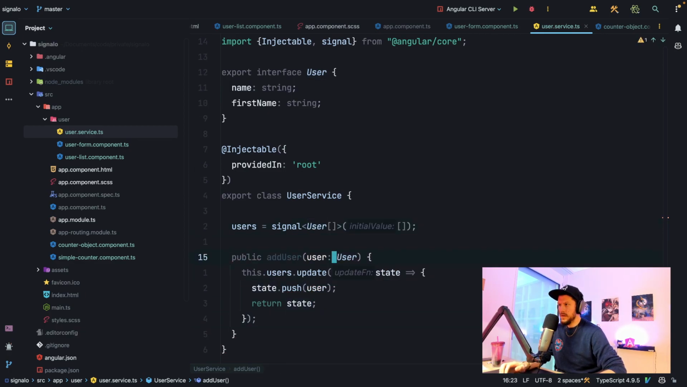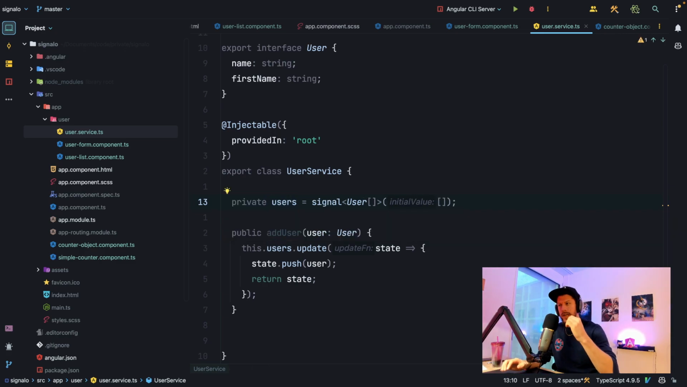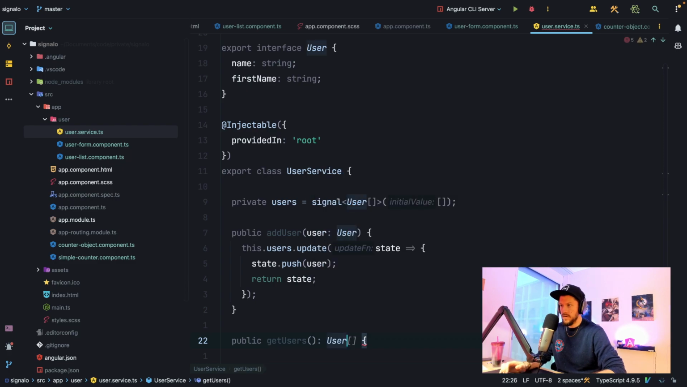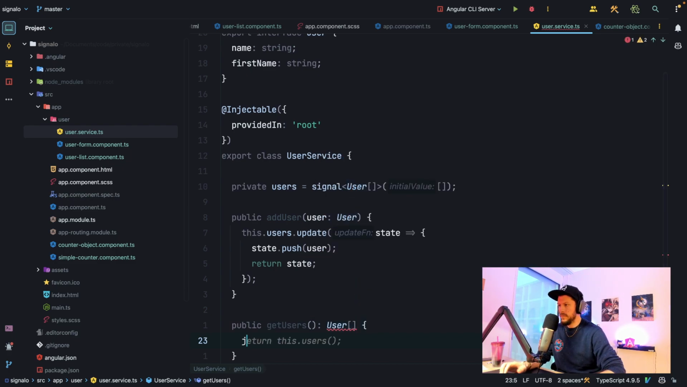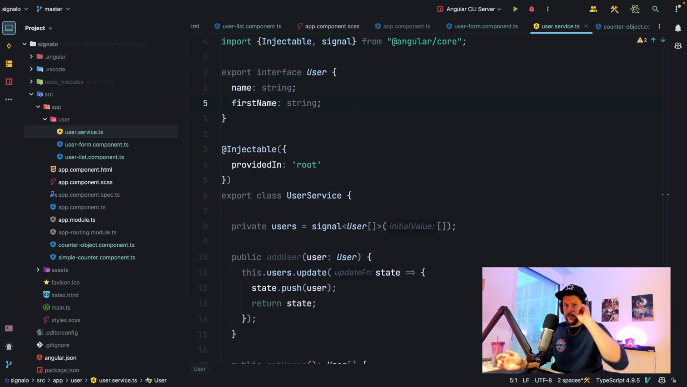Something like this. So we would have addUser, and now I'm curious, probably it's the same pattern. We don't want to give the signal away because we don't want everybody to be able to just update and write to the signal, right? So what we want to have is probably another public method, getUsers, right? It will return a user array. Something like this, right? So that's our user service.